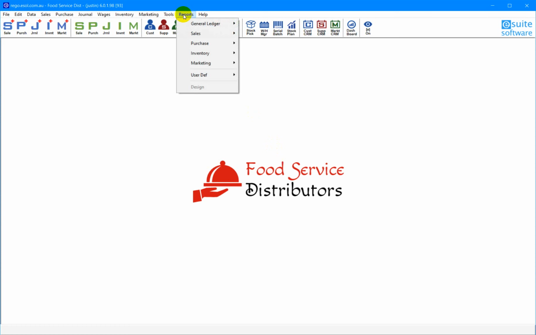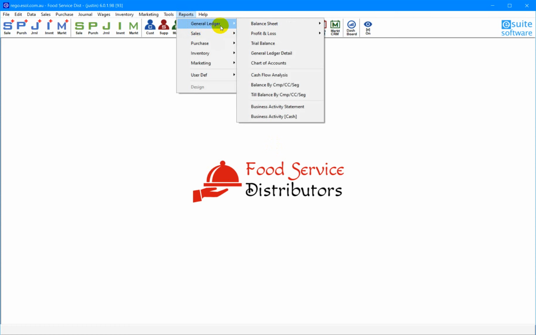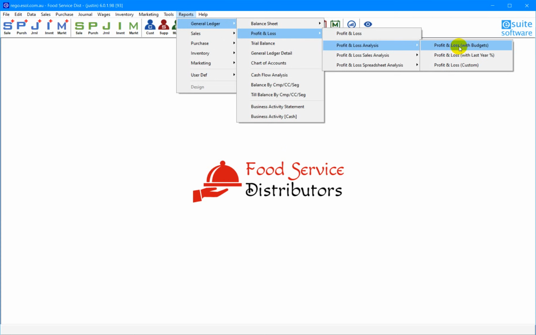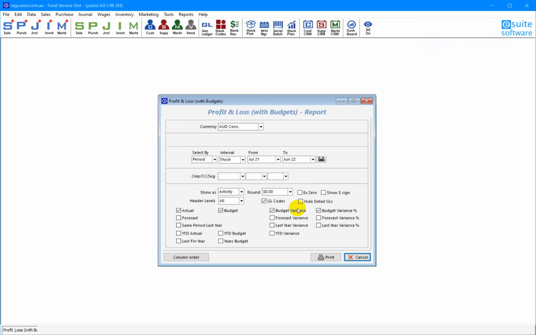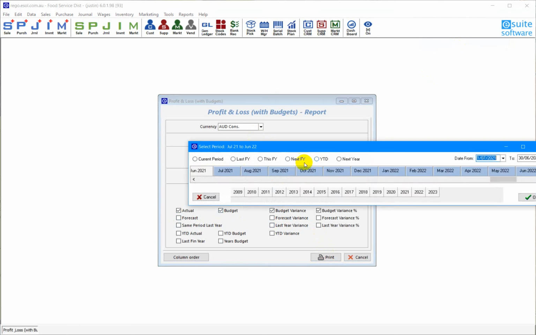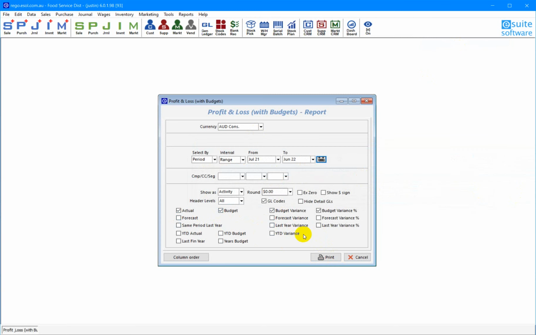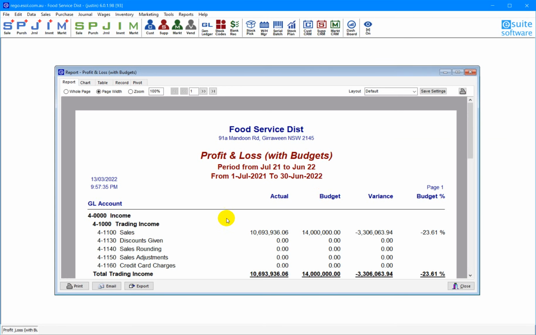So within the eSuite standard product you have available many standard reports. For example, here's a classic profit and loss report, profit with budgets. It's very similar to what you'd find in any other accounting system. Lots of options to filter by date range. We can select a period for a financial year, and we can choose what we want to show on this report. And so we end up with an actual versus budget report.